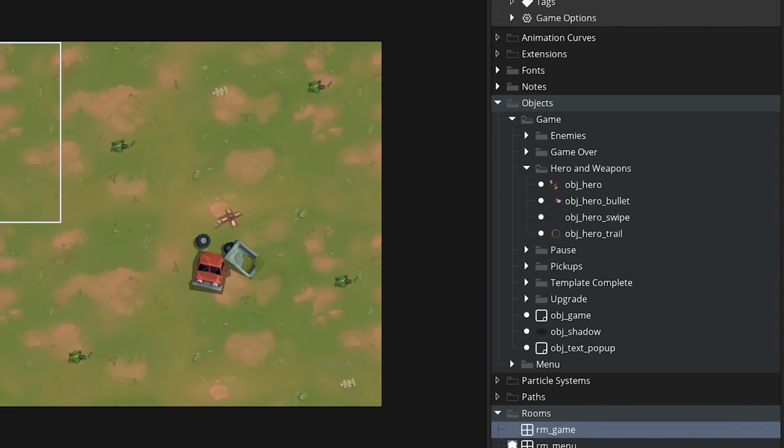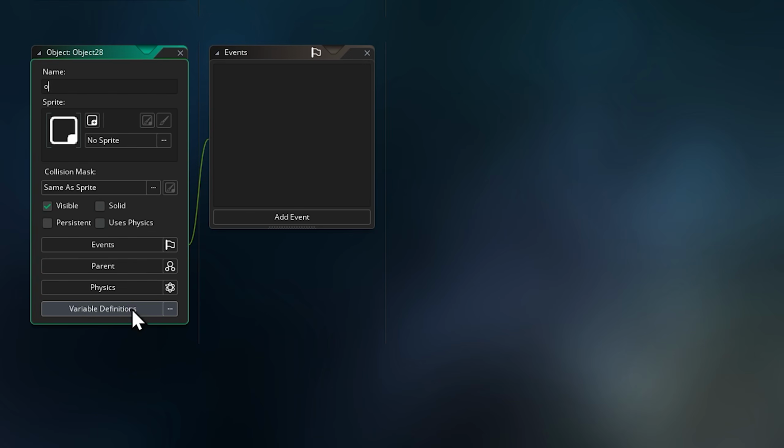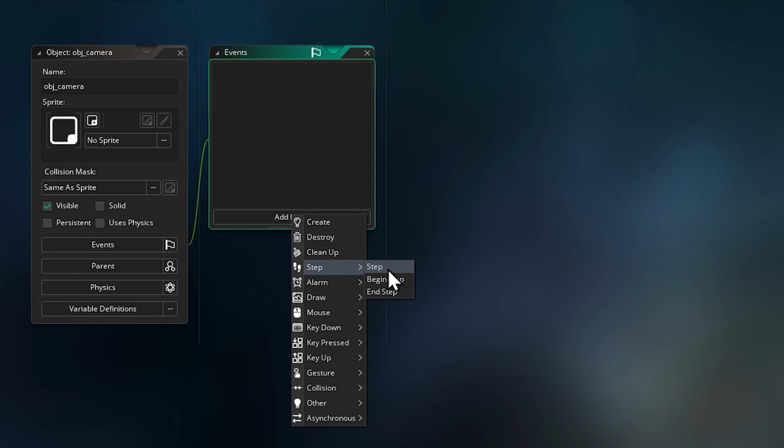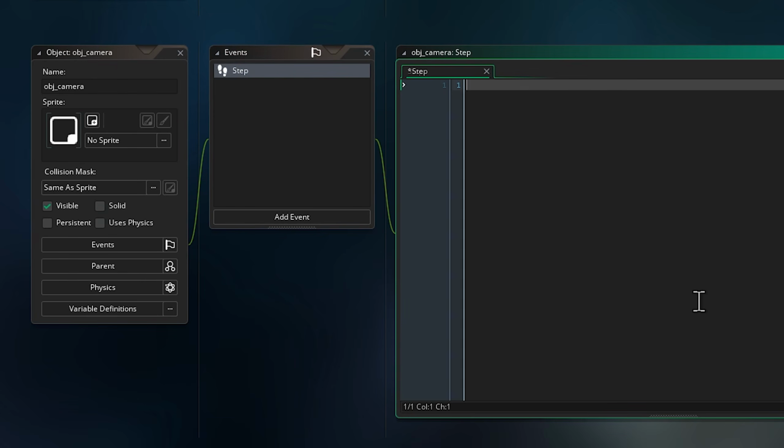Okay, with that done, let's make a new object called obj_camera. This object is going to move our viewer around to track our player and let us do that outside of the normal room bounds. Let's add the step event to this object, an event that occurs every game step or frame. Then we're going to write some code.